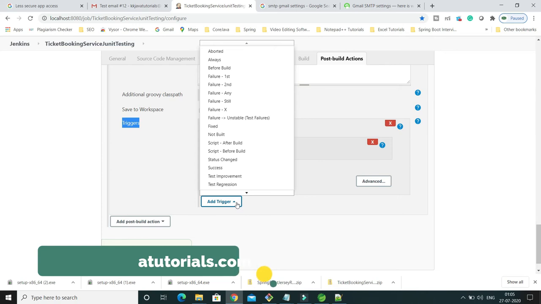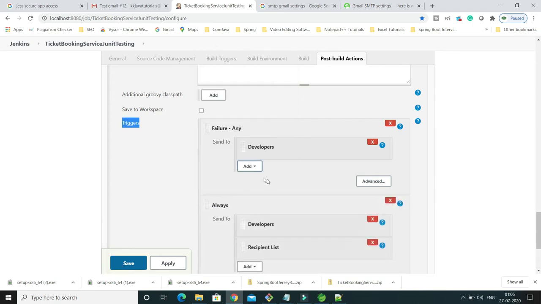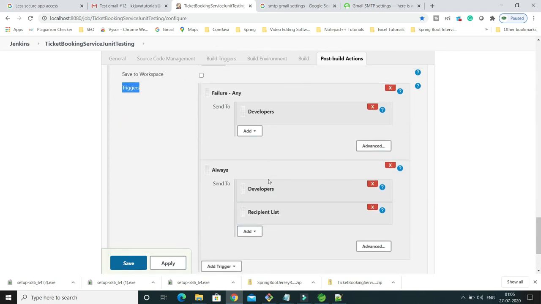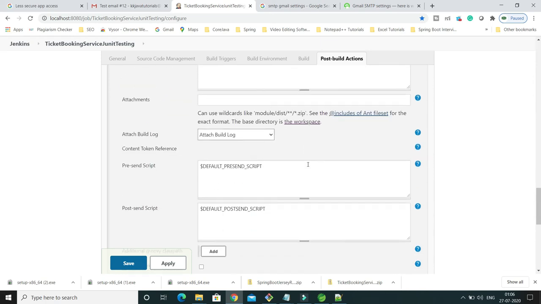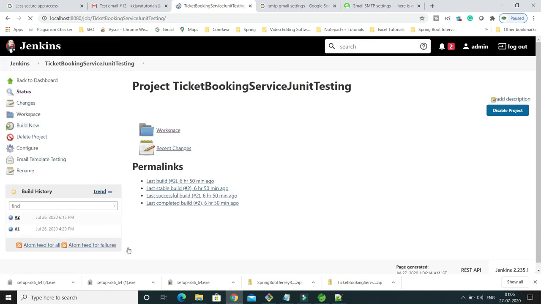So in what situation do you want emails to trigger, right? In what event do you want those emails to trigger? So here I am going to select always, right? So whether our build succeeded or failed doesn't matter. In every situation this email is going to be sent to the recipients, right? And that's all. We have done all the configuration. So click on apply, then save, right?